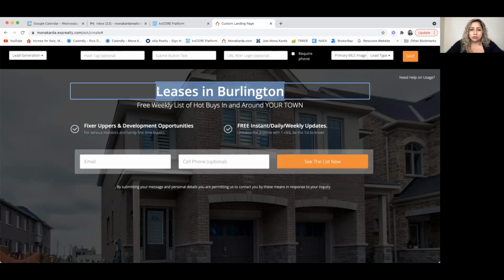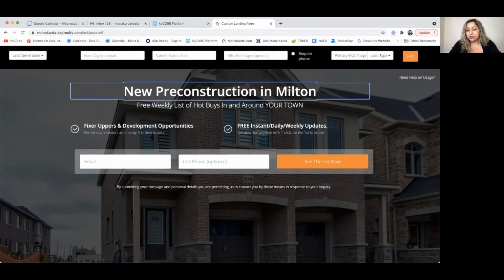Maybe you want to do something along the lines of off-market properties. You could do that as well. You could do something with pre-construction. A lot of people love to do pre-construction, like new pre-construction in, and then you can put the city name, new pre-construction in Milton. It's a town in our area. Or you could put hot listings in Mississauga. Okay, you could do that as well, and you can share some listings there.